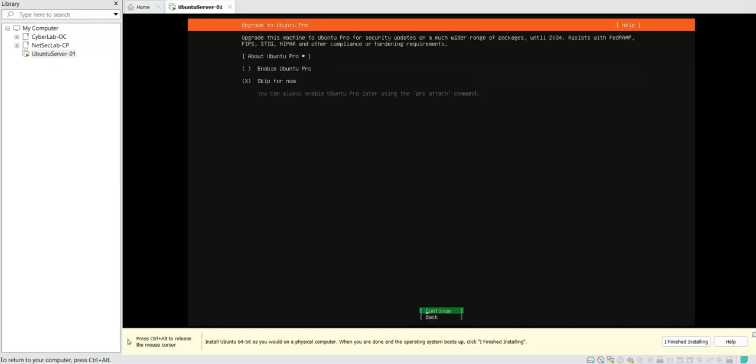Tab key goes down to the bottom, and then upgrade to Ubuntu Pro. We don't want that, so skip for now. So continue. If you see skip for now, it's the selected one.